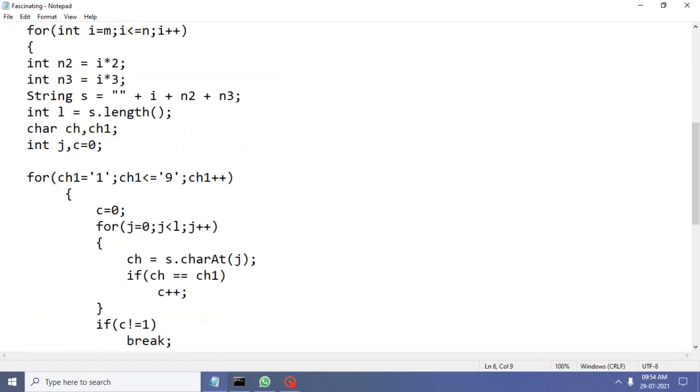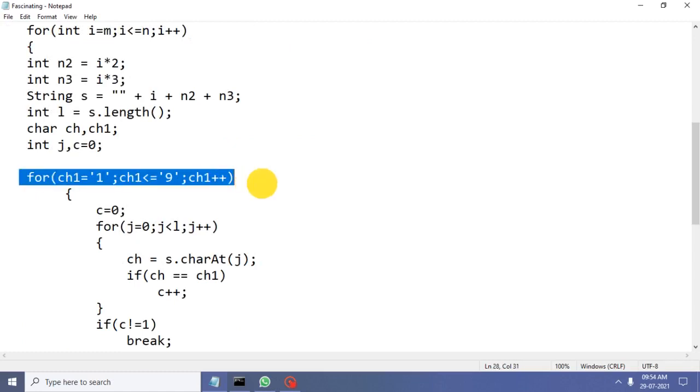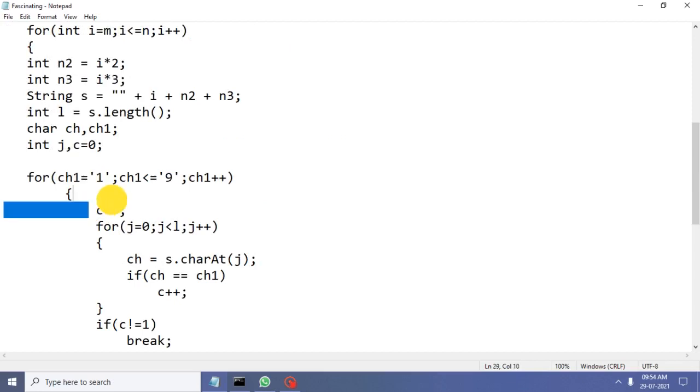So what we are doing here: ch1 equals 1, ch1 less than or equal to 9, ch1 plus plus, c equals 0. It is counting the number of ones. Now this j loop is used to extract one character at a time from the string s. So ch equals s.charAt(j). If ch double equals ch1, if this character of the string equals 1, then c, the count, will be incremented, and so on. So this is going to check the number of ones present in the string.